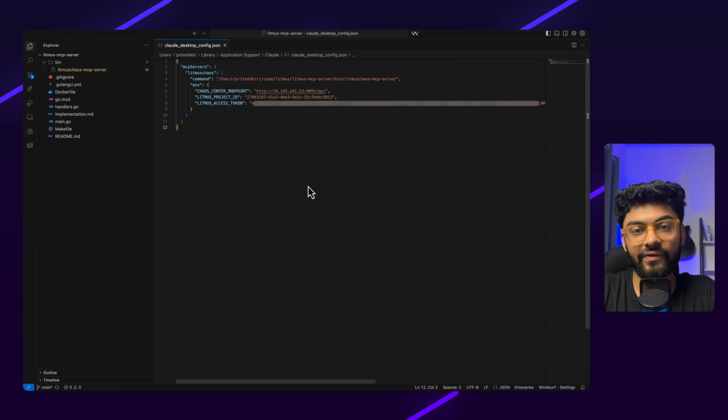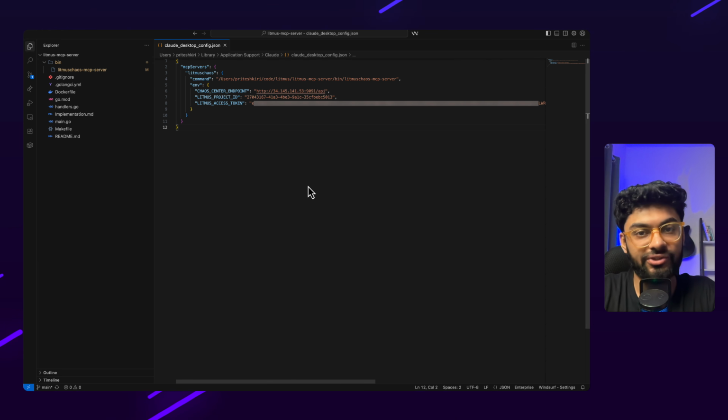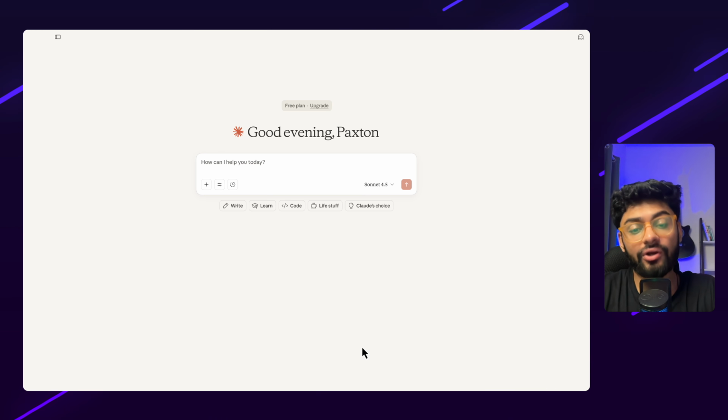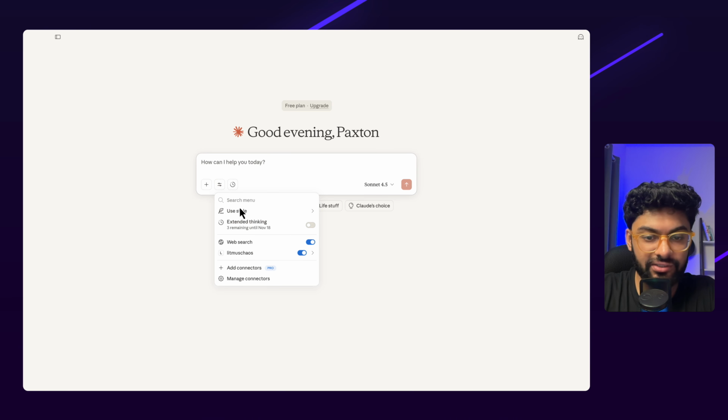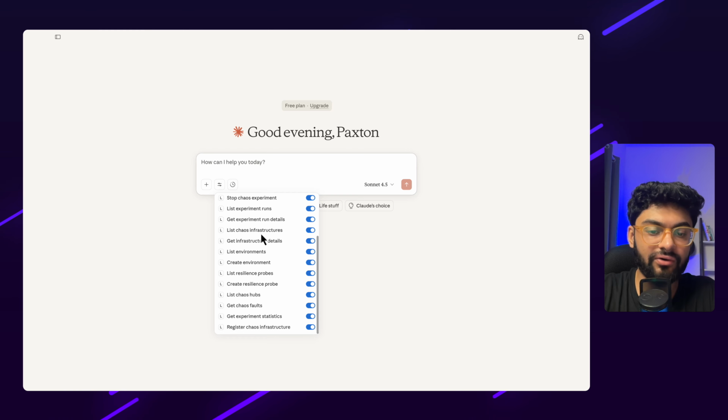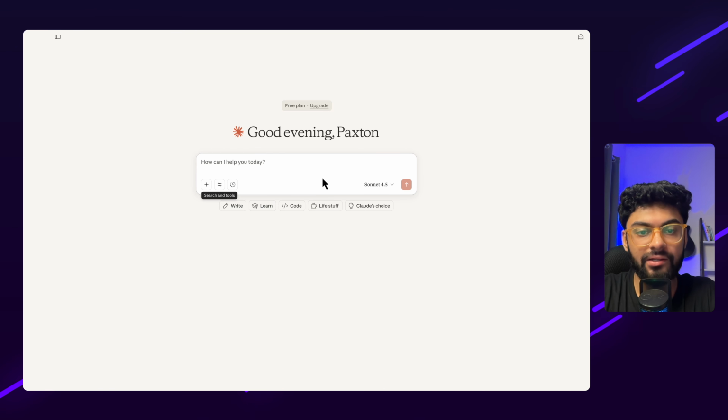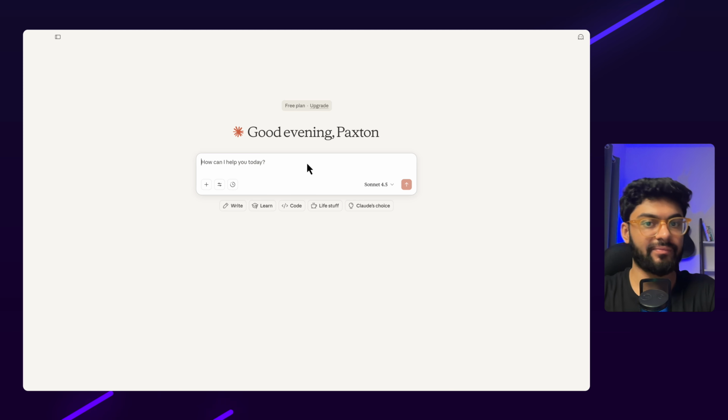Alright, now we're done with the configuration. Now let's go to the Claude Desktop to check if it is working or not. After you do the configuration, if you go to the tools section, here you'll see all the tools of the Litmus MCP server.